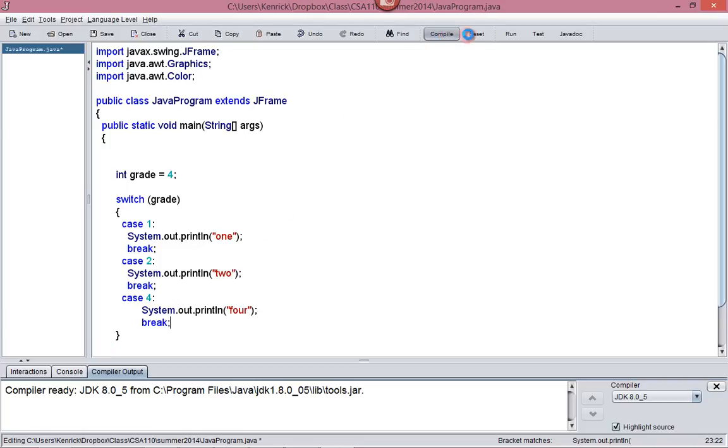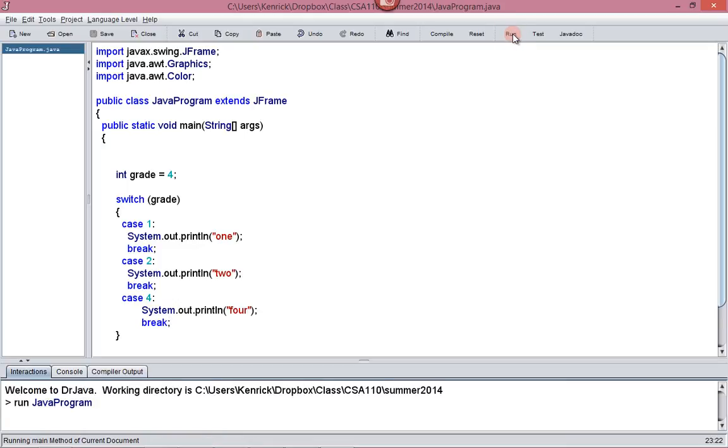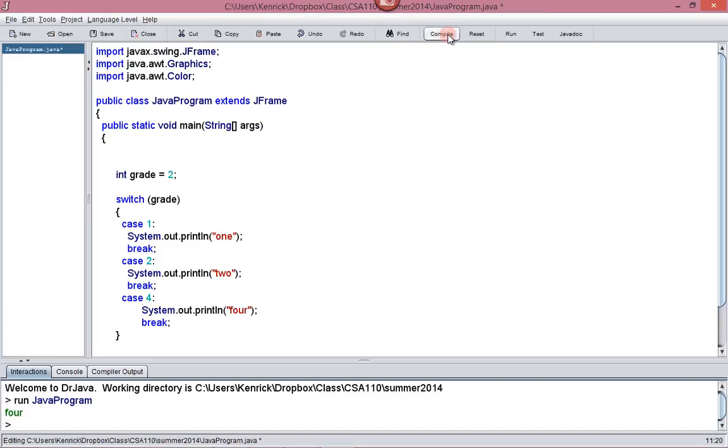So if I compile and run this, then it outputs 4. It just compares the value grade, which is 4, and it's not 1, it's not 2, it is 4. So then it runs this chunk of code. And if I change this to something like 2, then 2 is not 1, but it is 2, so it runs this and then hits the break and then jumps to the end.